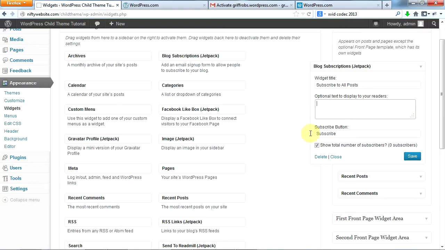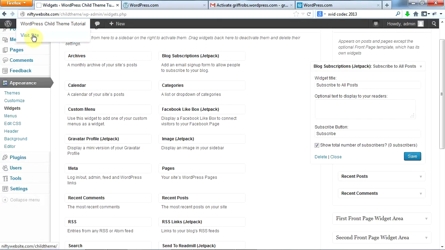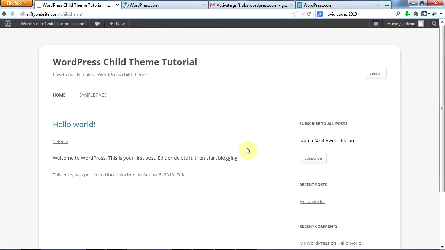This will make a subscribe button. And this, if it is checked, will show the total number of subscribers that you have. Go ahead and click Save. And then let's go ahead and go to the main page and see what it looks like. Here it is. Subscribe to all posts. All the user has to do is put their email address right there and then click subscribe. That's really cool.